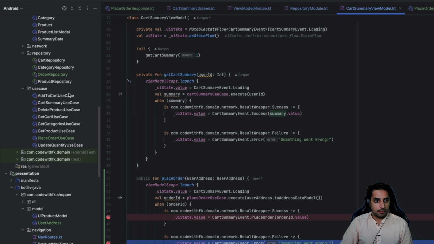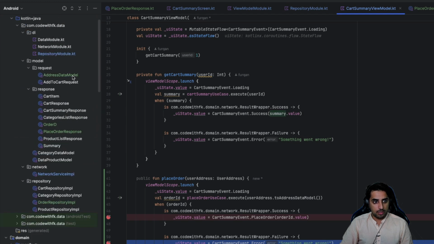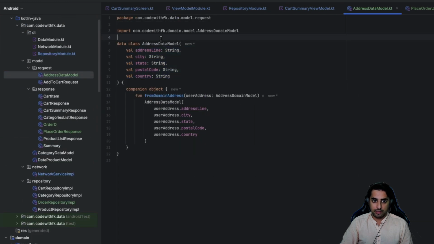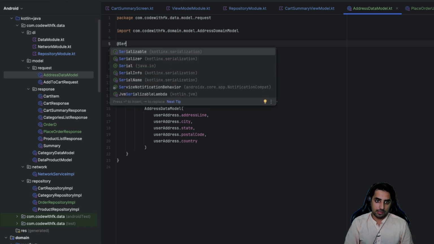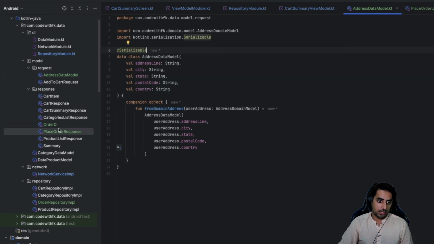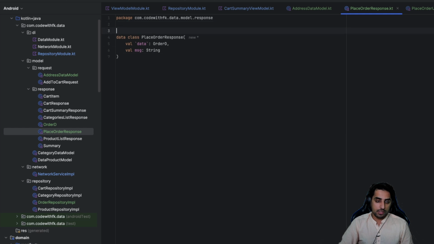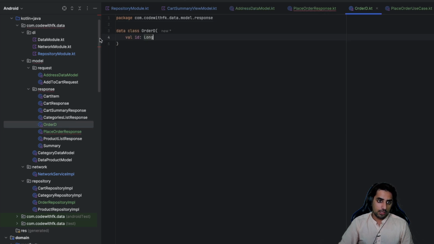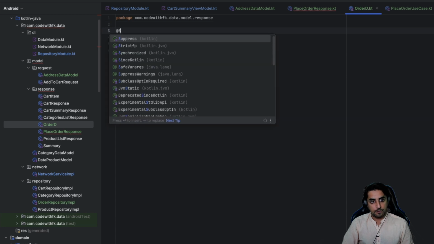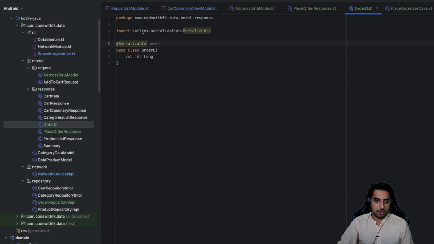Just one thing that we missed over here inside our data model that we specifically created as a separate entity, we forgot to mark it as Kotlin serializable as well. We need to make sure to have these requests and responses serializable so that they can work with our implementation. So just add the serialization annotation, and then let's try again.